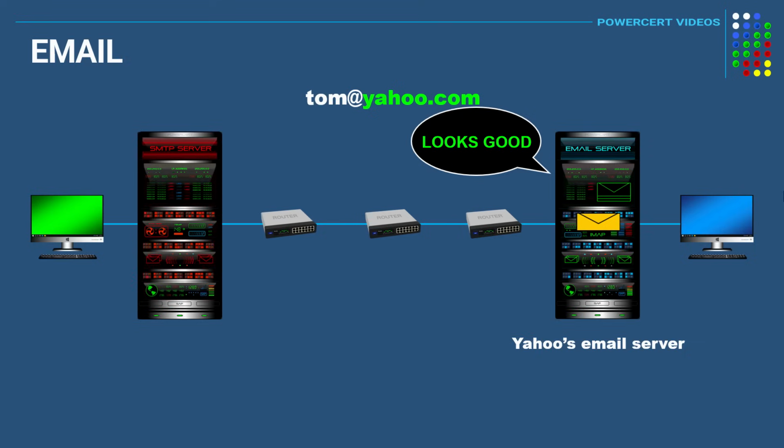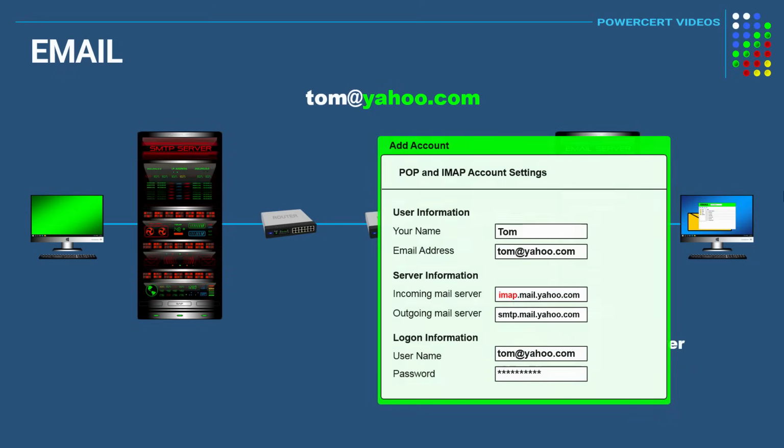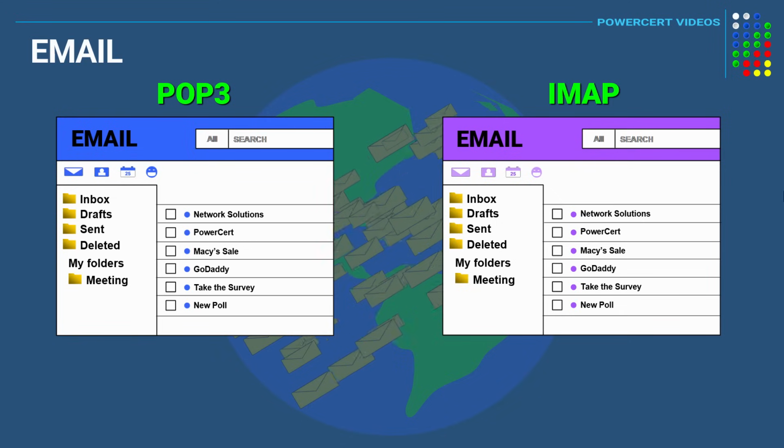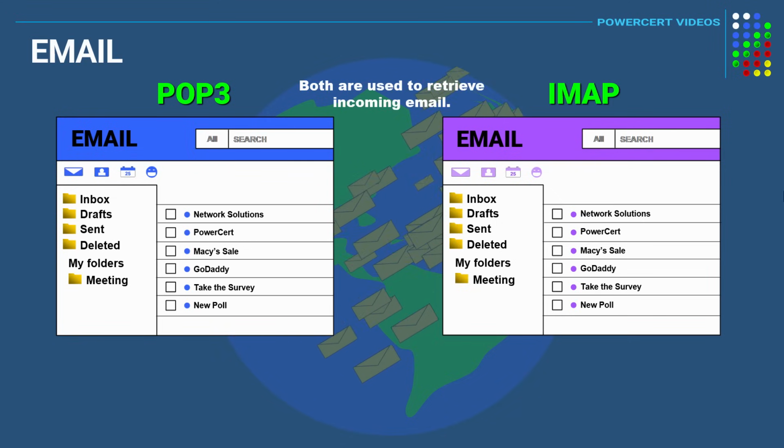Once Tom logs into his email, if he's using a web browser, he can view the email on the email server itself, or if he's using an email client like ours, it will download the email to his computer. For example, if we look at the incoming and outgoing servers in Tom's email client, we will see that he's using IMAP as his incoming email setting. Or if he was using POP3, it would look something like this. Just to clear things up, both IMAP and POP3 are used to retrieve incoming email, but there is a difference in how they do it.